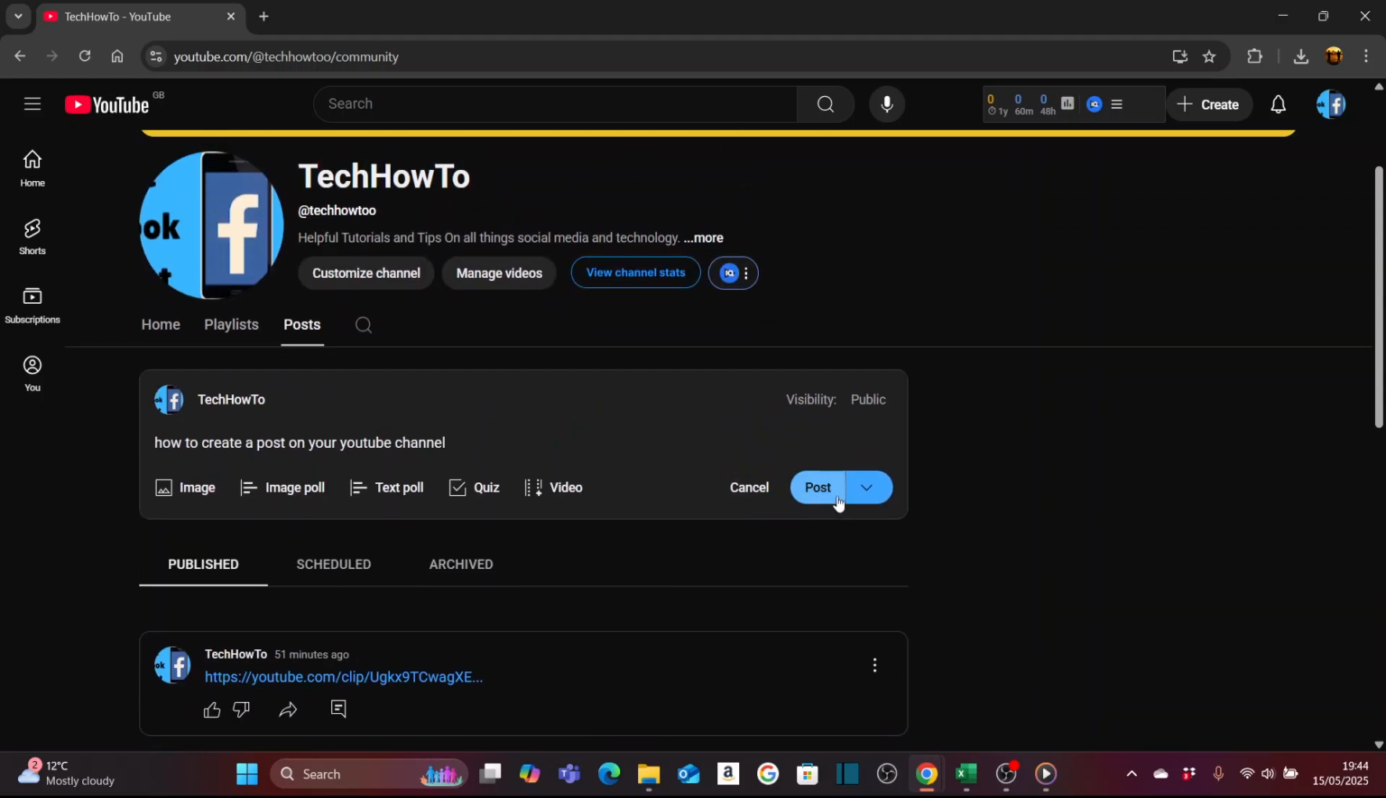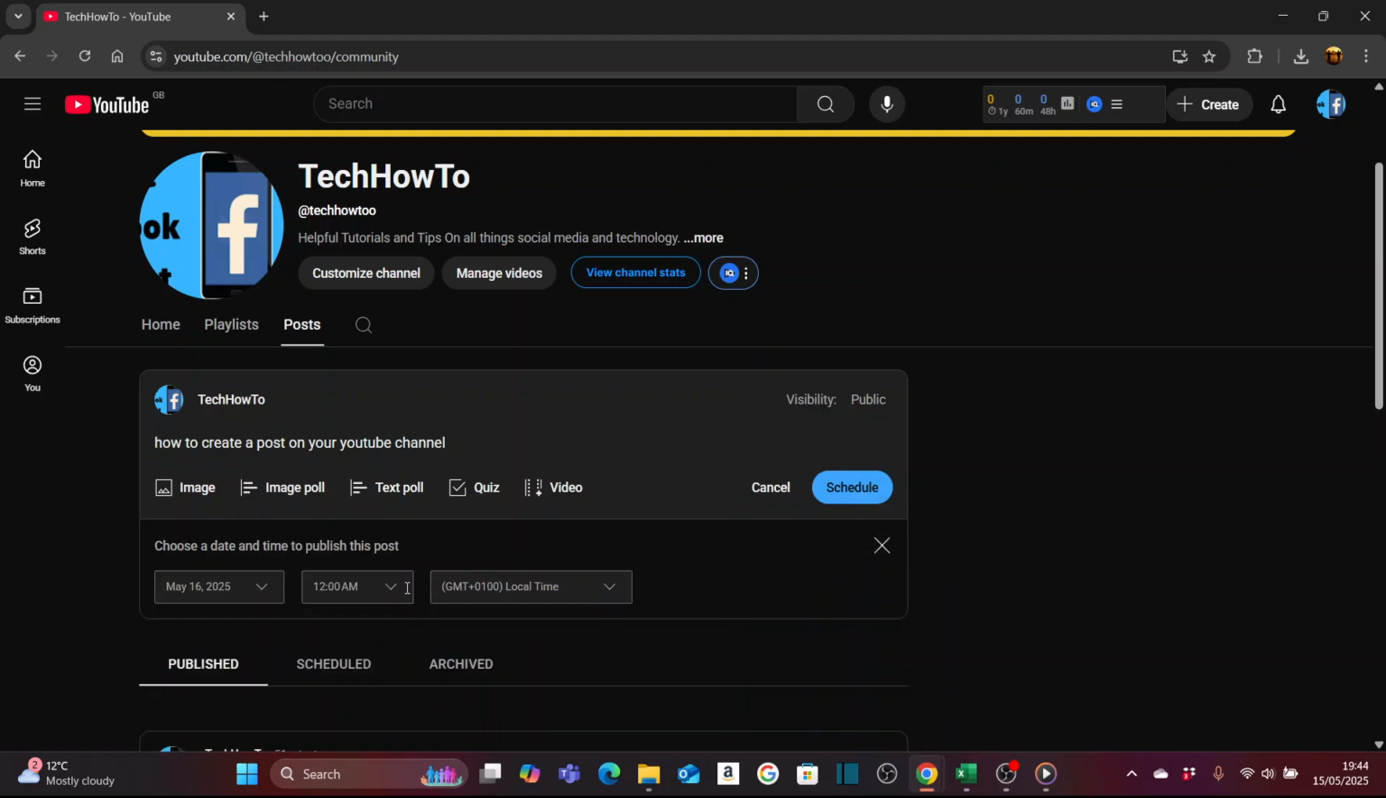And you can go back up to it. You'll have the option to schedule post, or you can just select post if you want to put it on your channel straight away. But if you want to schedule it, just click on there, and then obviously you can change the date and the time you want to do that.